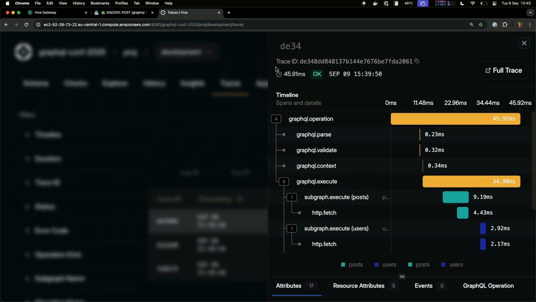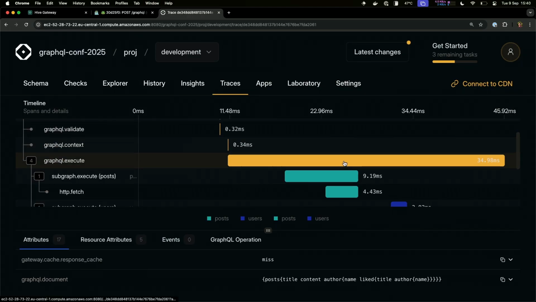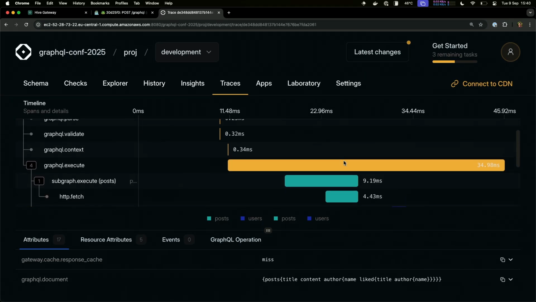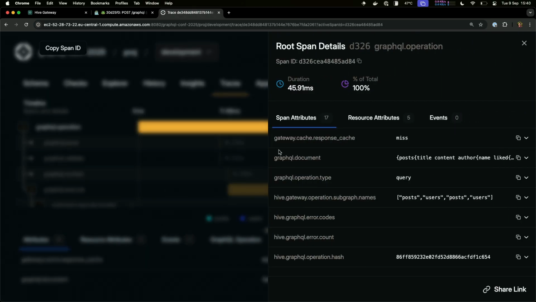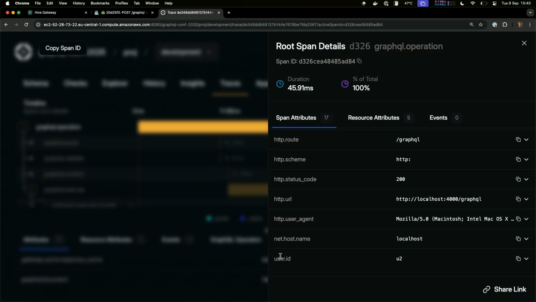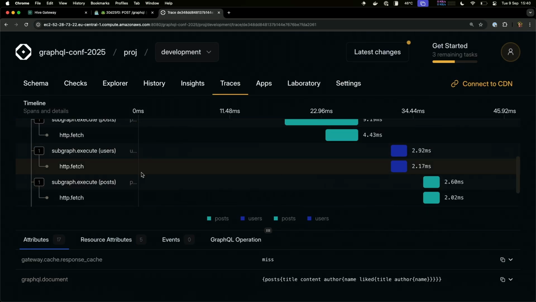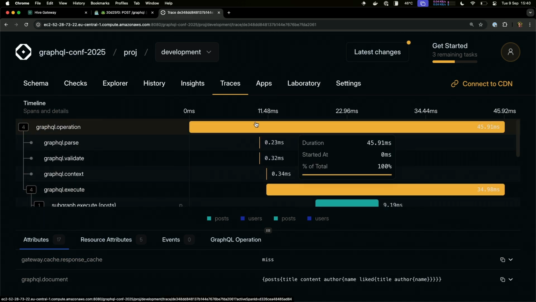So batching took a while. We're having the full traces available already in Hive Console, like you would see them in Jaeger. So we have the same information. Let's take a look at the operation. It contains the user ID, like the one you would see in Jaeger. And it contains as well the full information of which requests have been made, where and when, and how long each of the requests have taken.